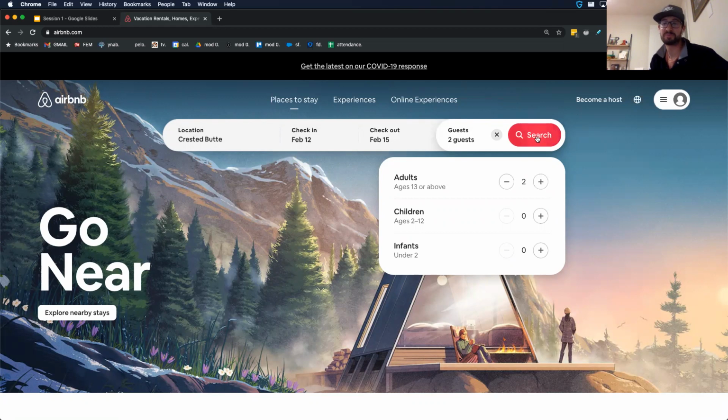When I click this search button, that's where the magic happens. That's where the HTTP comes into play. Peter M, thinking back to HTTP, what is the basic definition of that? What do I want you to think of when you think of HTTP?